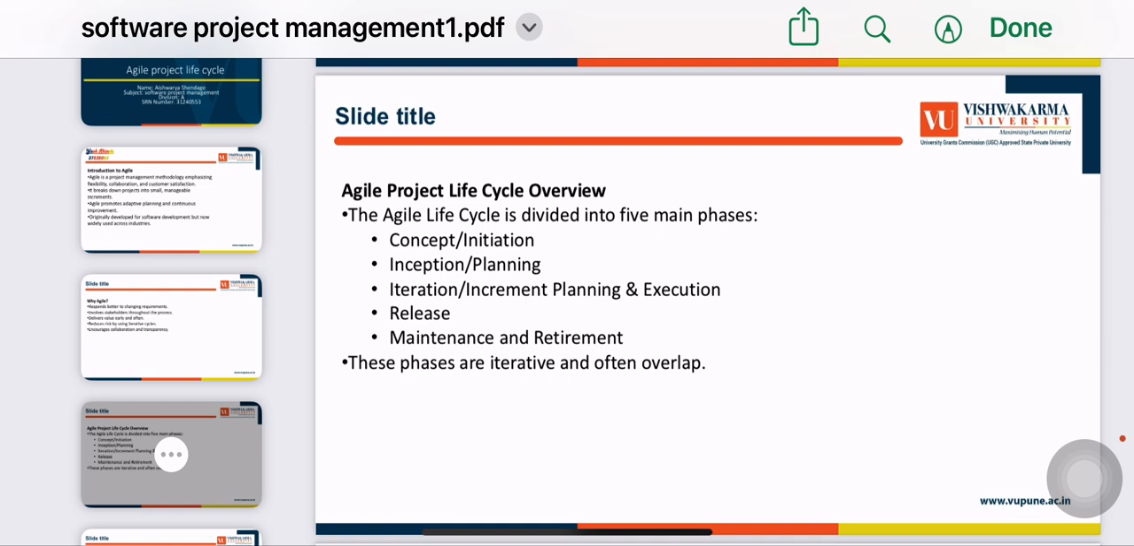Agile project life cycle overview. The Agile life cycle is divided into 5 main phases: concept, inception, iteration and execution, release, maintenance and retirement. These phases are iterative and often overlap.